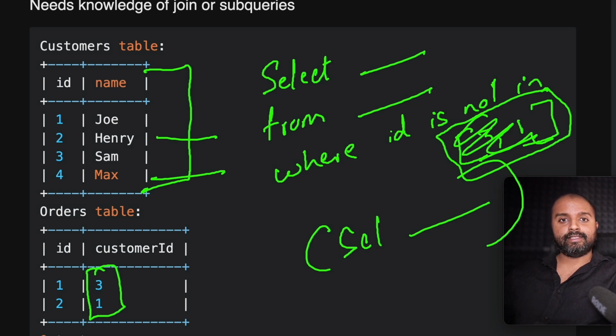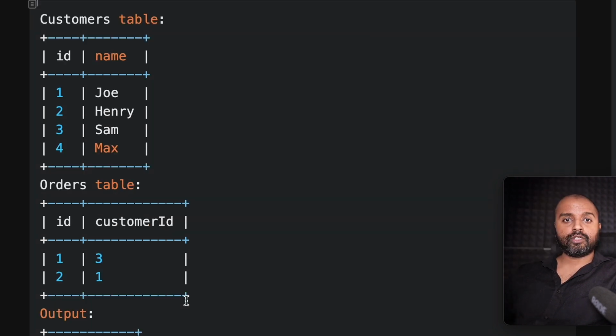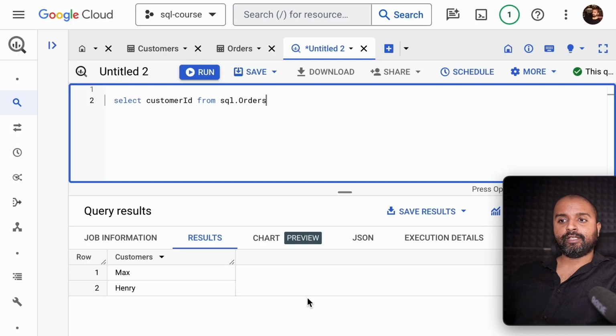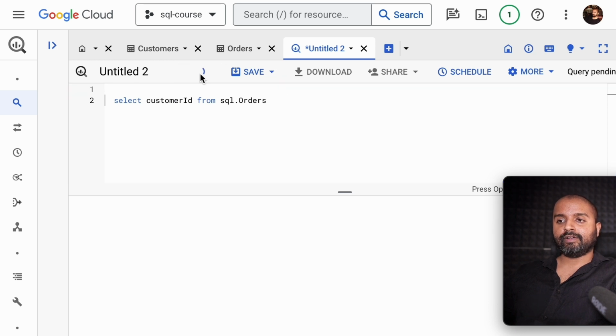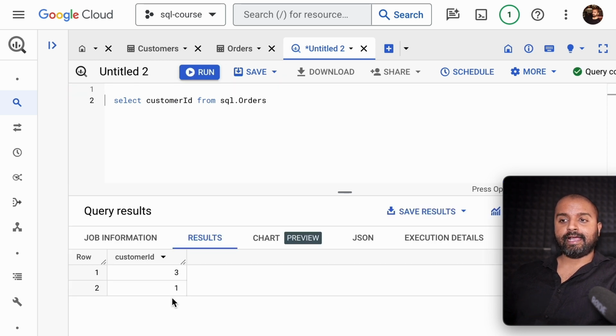So let's quickly look at this solution in BigQuery. Let's work on the subquery first and just try to get the customer IDs over here. An easy way to do that is just to write select customer_id from sql.orders. And if I run this, we get the customer IDs 3 and 1. Now we want to pass this into a where clause and put this in a subquery.